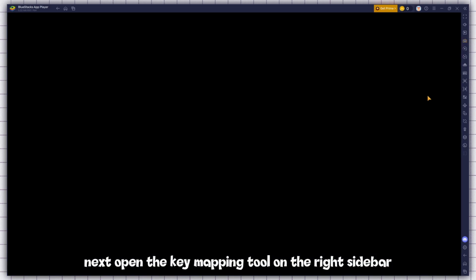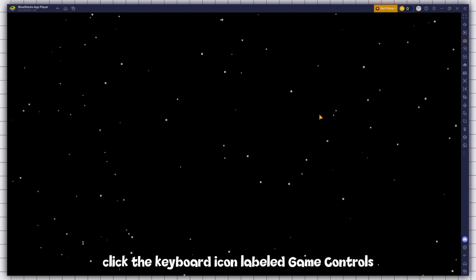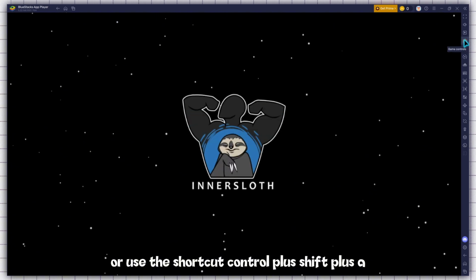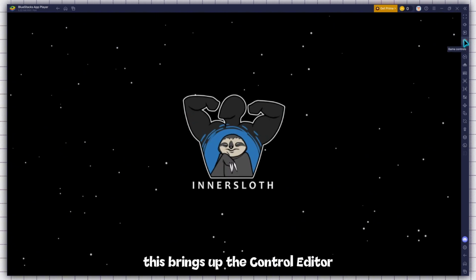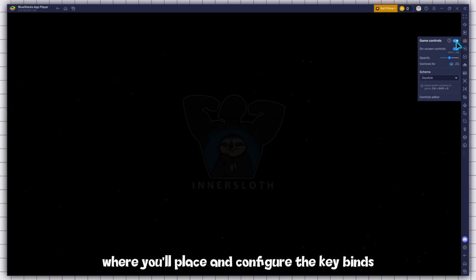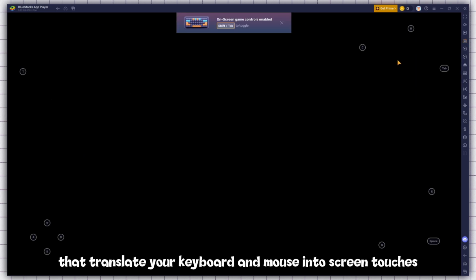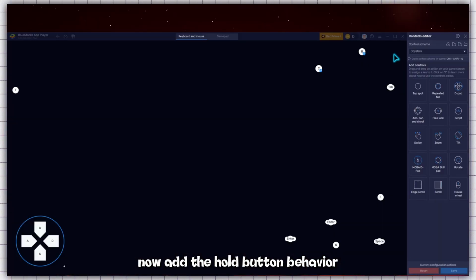Next, open the key mapping tool. On the right sidebar, click the keyboard icon labeled Game Controls, or use the shortcut Ctrl plus Shift plus A. This brings up the control editor where you'll place and configure the keybinds that translate your keyboard and mouse into screen touches.